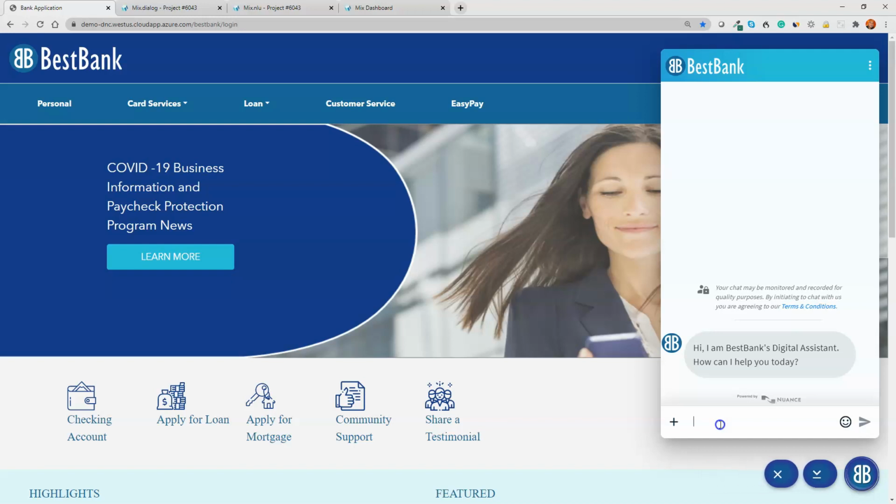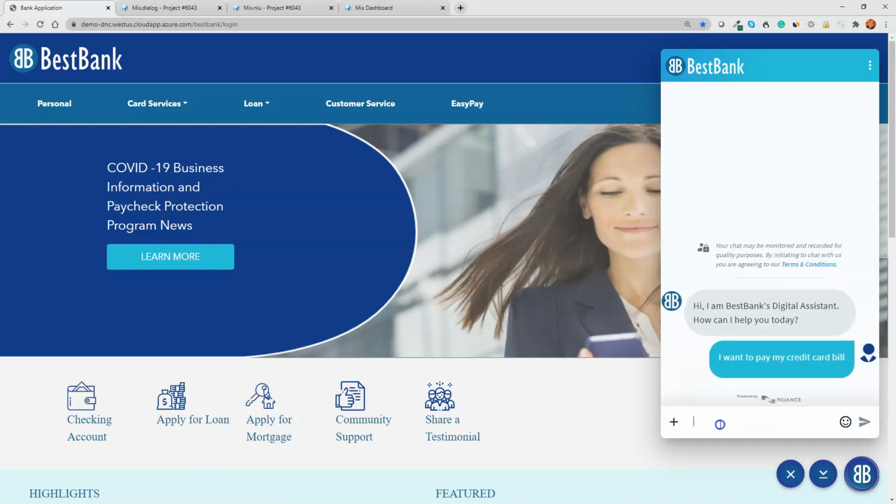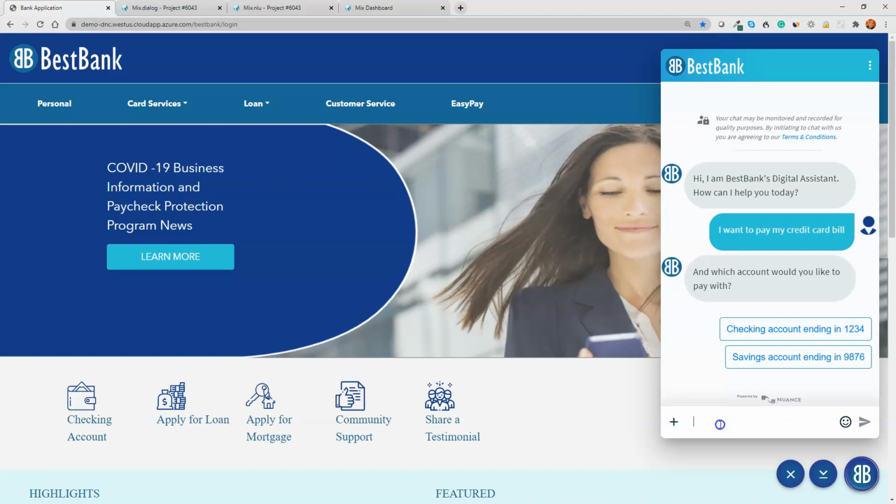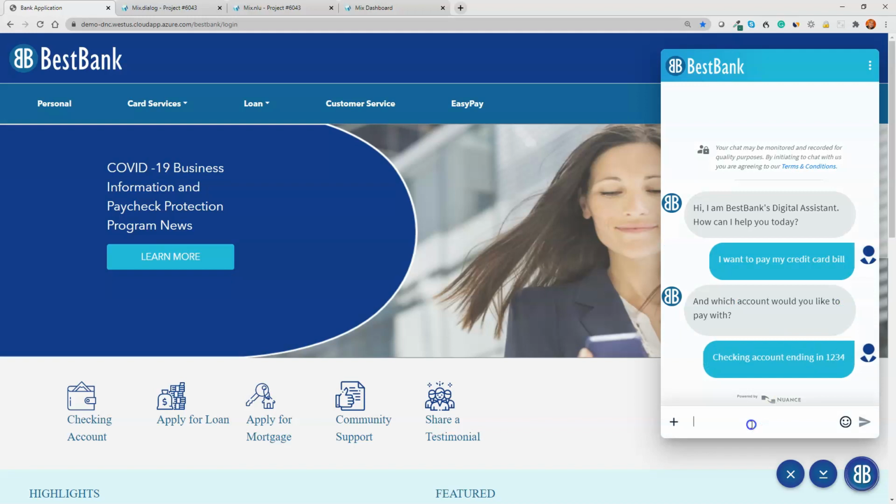Upon entering the chat window, Best Bank's digital assistant greets me with a "How can I help you" message. I want to pay my credit card bill. The application appears to have correctly understood my intent is to pay a credit card bill and actually already began the conversational payment flow. Here, using the interactive option, I will select the checking account as my pay from account.